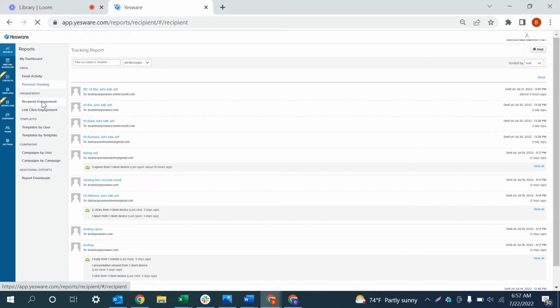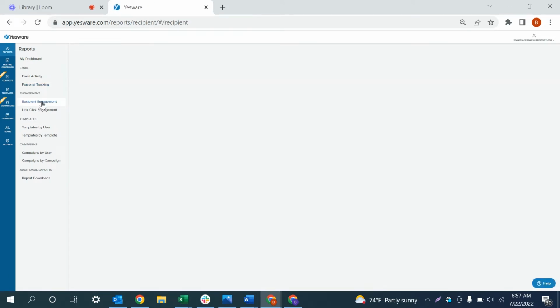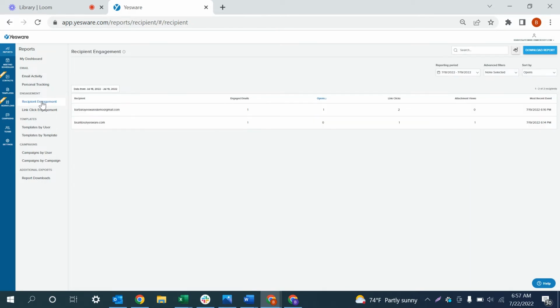Engagement tabs. Both engagement tabs were created to help you sort out who your freshest and most engaged leads are. Because of this, we do cap the date range to 30 days. As previously mentioned, click on the column of interest to sort by highest to lowest or lowest to highest. You can sort them by engaged emails, total opens, total link clicks, and total attachment views.